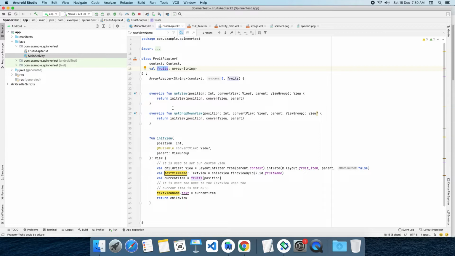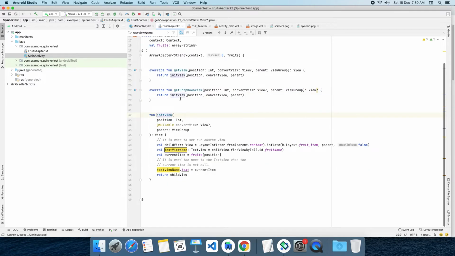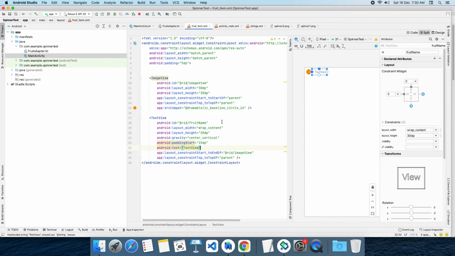inside that list item. Okay, see, I have created a fruit adapter that extends array adapter because a spinner takes an array adapter. Now I am customizing it by extending. I'm passing context and the fruit inside this. Now inside our getDropDownView and getView methods, we are calling the same initView method. Inside the initView method we are using our fruit item. See, this is our fruit item.